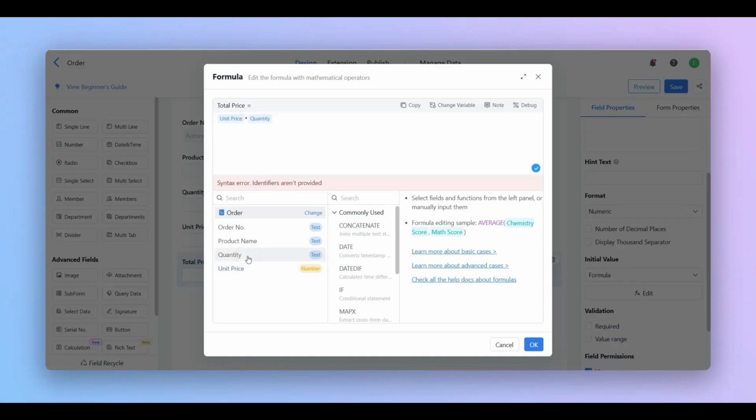One thing to note: as you enter your formula, the system will automatically check for errors and give you instant feedback. For example, if you only enter unit price and the multiplication symbol and forget to add quantity, the system will alert you that something's missing. Once you complete the formula, the warning disappears.